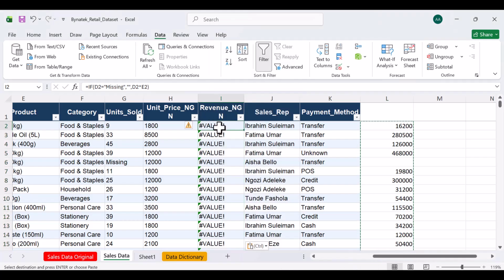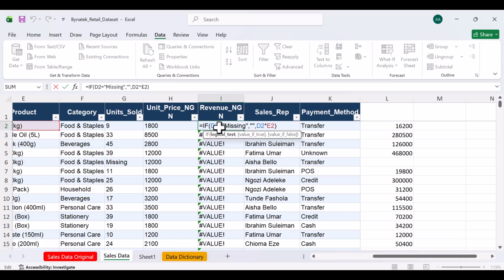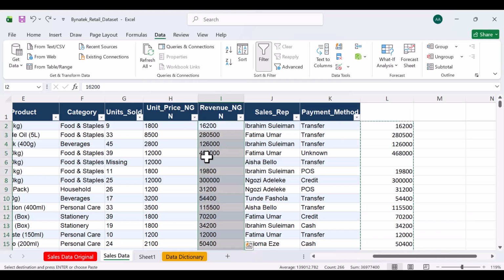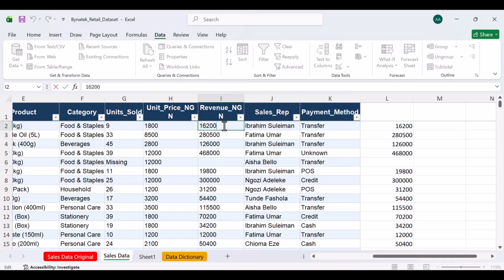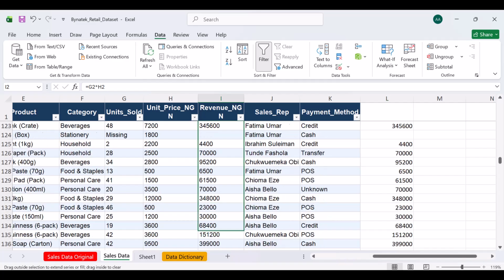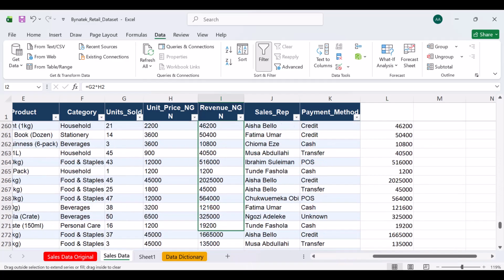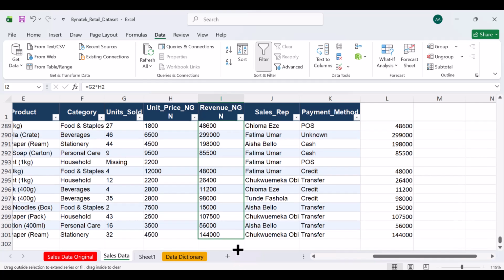Why is it showing a 0? Okay, it shifted. That's why I had to do it here. I refuse to do it here because of this suffering that I'm going through. But let's see what we can do. Let's just do it here. Equal to G2 times H2. And then because of that missing value, I can't autofill. That's why I'm dragging it down.